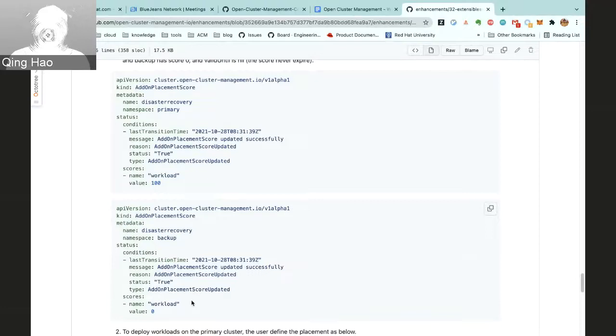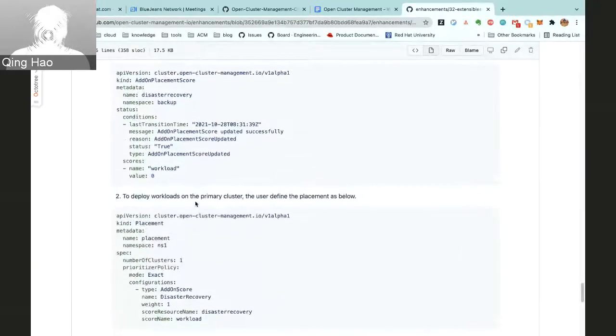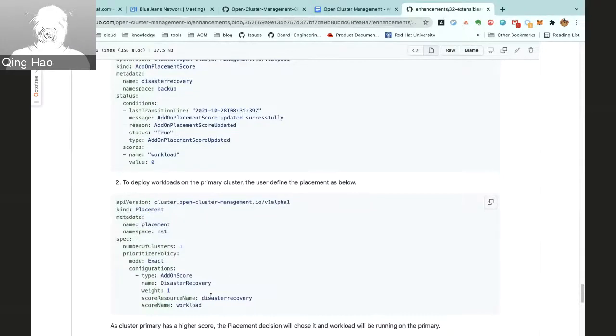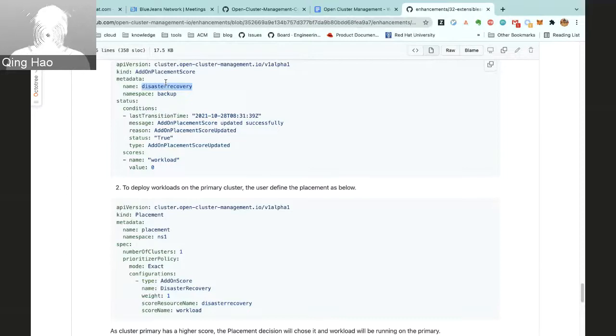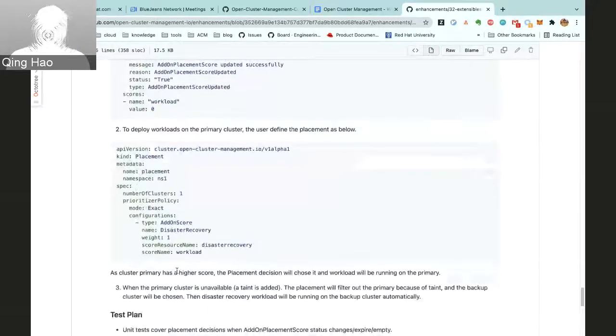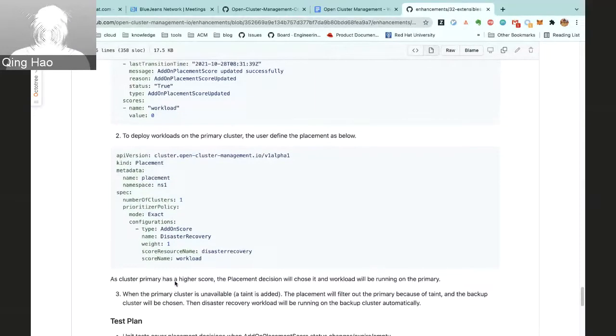With these two CRs created, to deploy the workload on the primary cluster, the user can define a placement as below. The prioritizer name is disaster recovery. The CR name is what you created in the CR, and the score name is workload. And the number of clusters is 1. So with this created, the primary cluster has a higher score, and the placement decision will choose the primary, and the workload will be running on it.